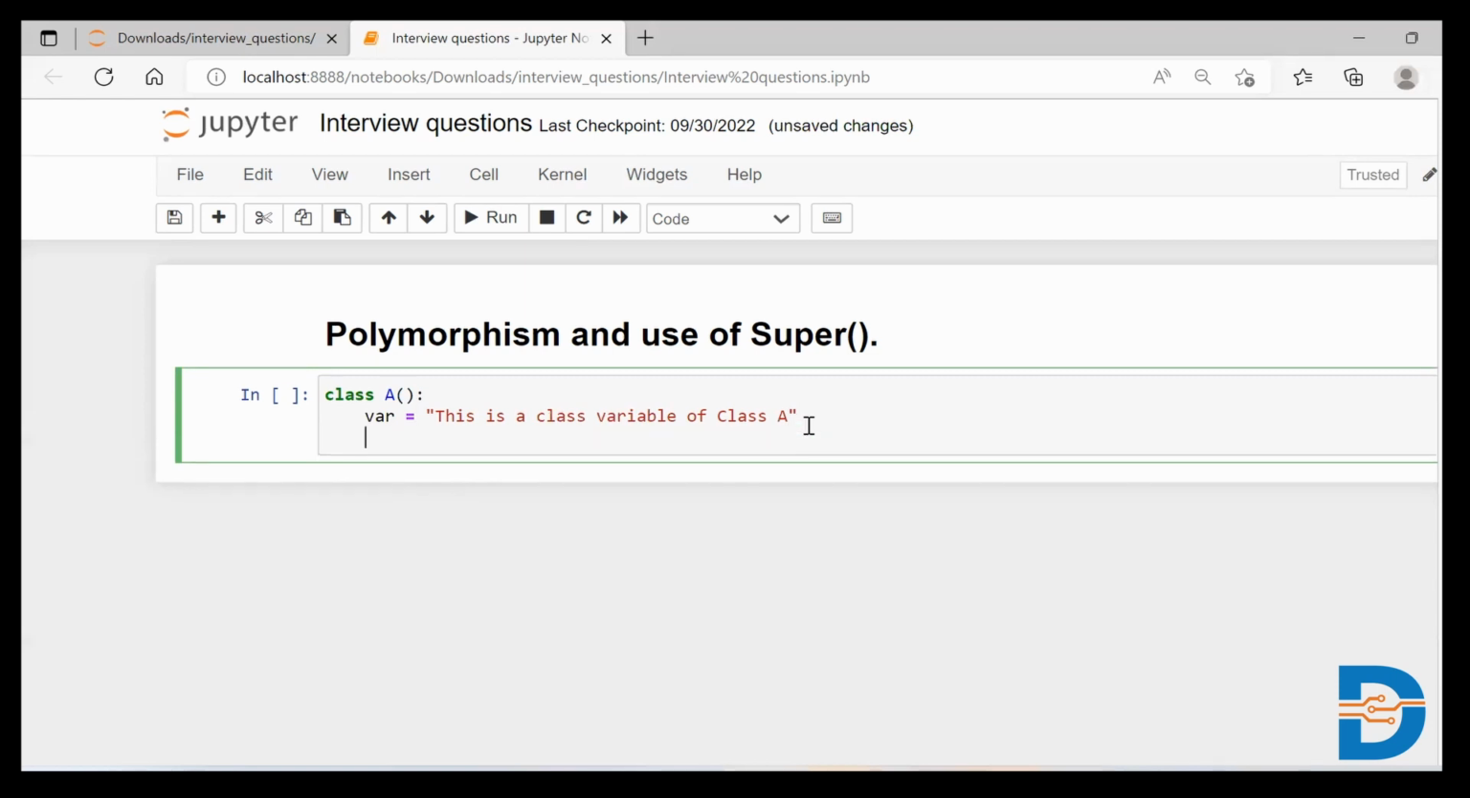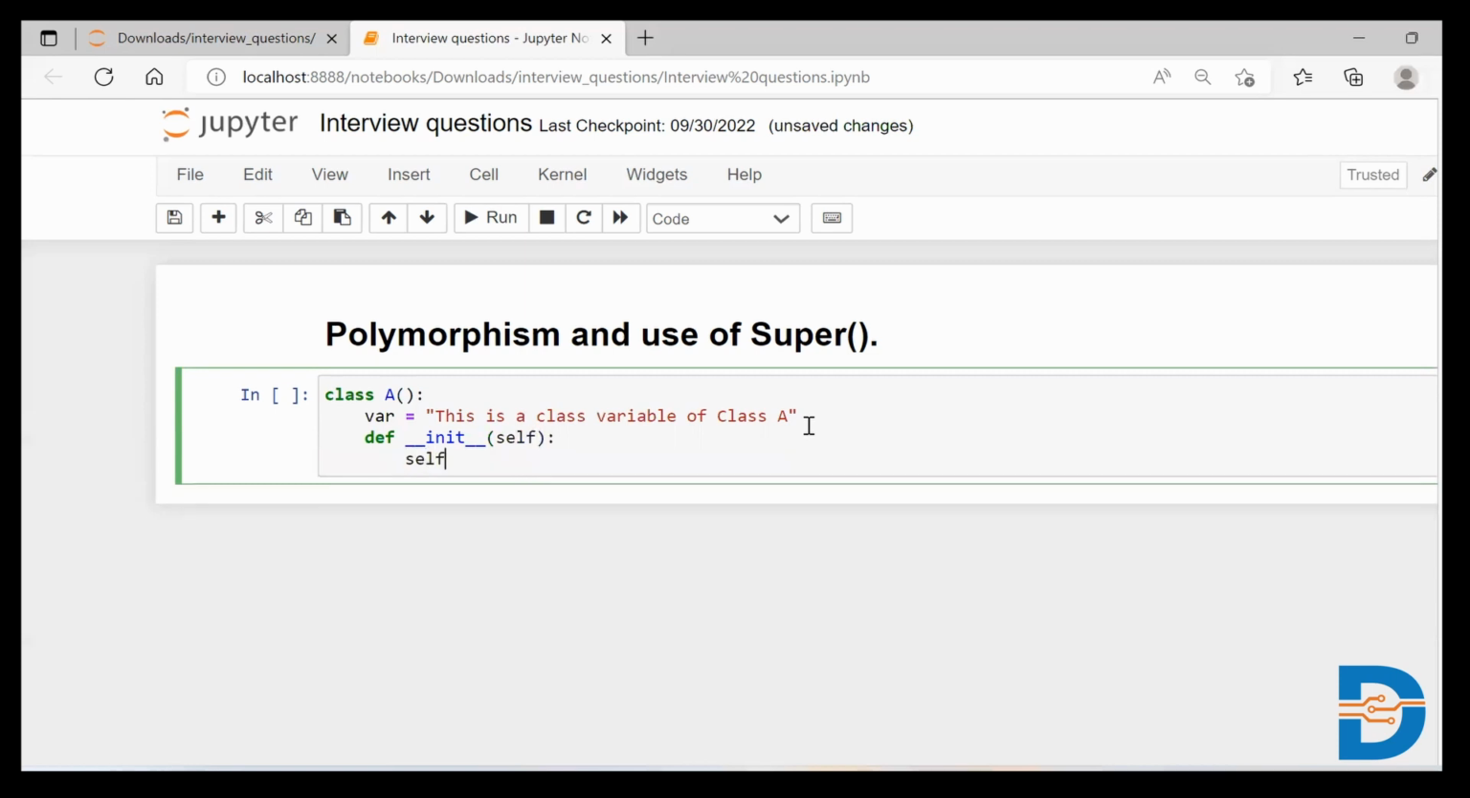Now, below it, I'm going to initialize my constructor, and inside this constructor, I'm going to create the same variable called var. But inside of this, the information is changed. I'll say this is an instance variable inside class A. It is an instance variable because whatever you make inside the constructor gives an attribute to one of the objects.